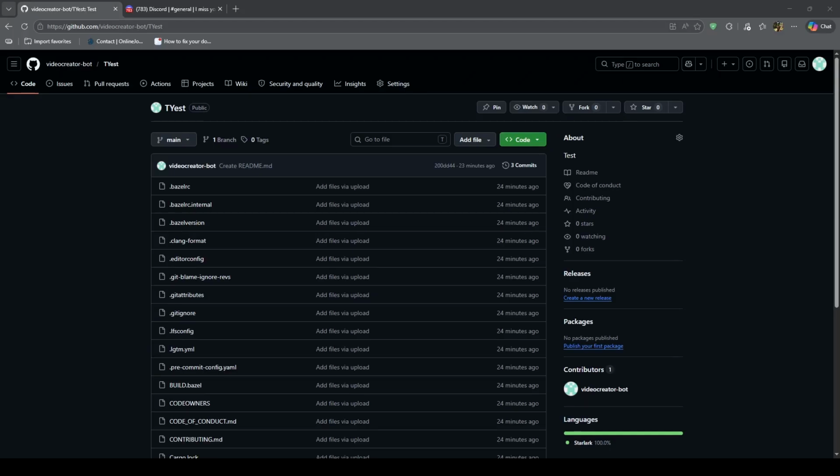In this video, I'll show you how to authenticate on GitHub. Authenticating on GitHub simply means proving that you are the owner of your account before you can access private repositories, push code, manage settings, or use GitHub from your computer.